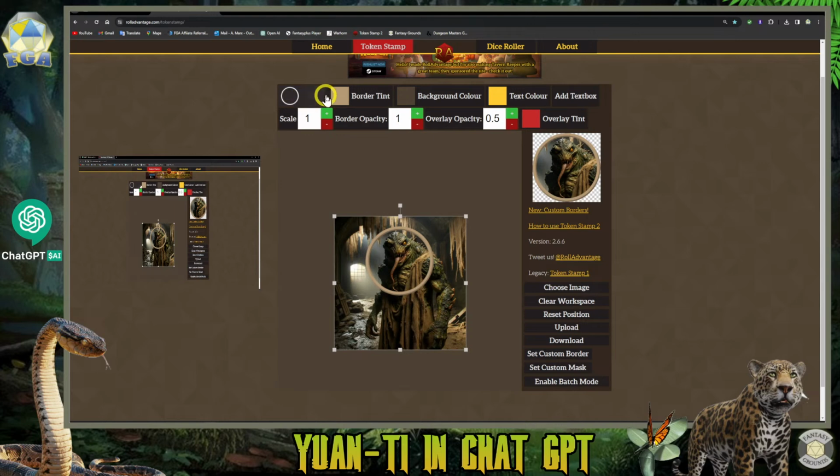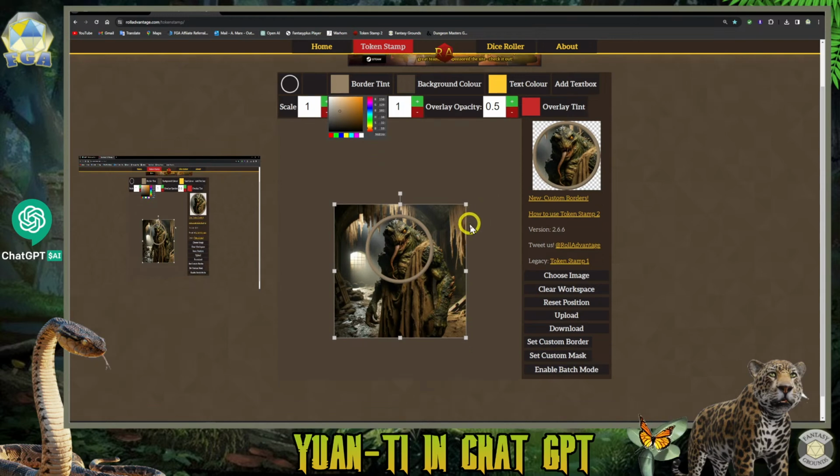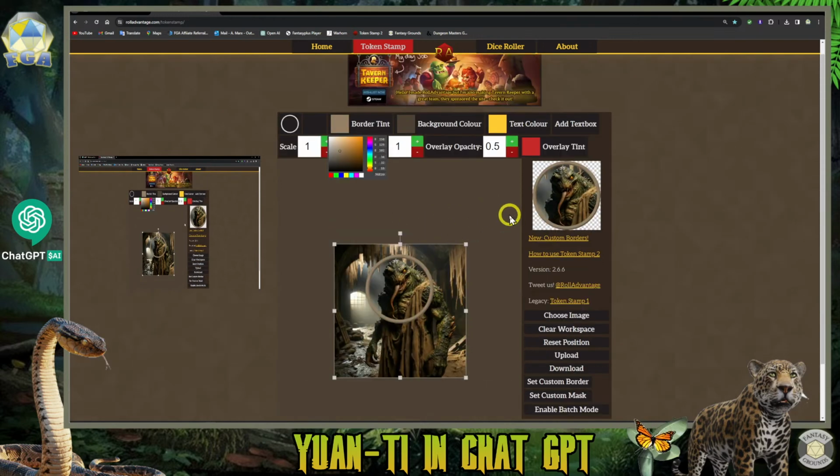And then for the border, I don't know if I want it. Well, it kind of works though, because it's got that beige thing going on, but honestly, I'd probably make it a little bit darker. There we go. So that's that. I could make it green or whatever, but I think this matches and fits with more of a natural tone. All right, so that's the token.